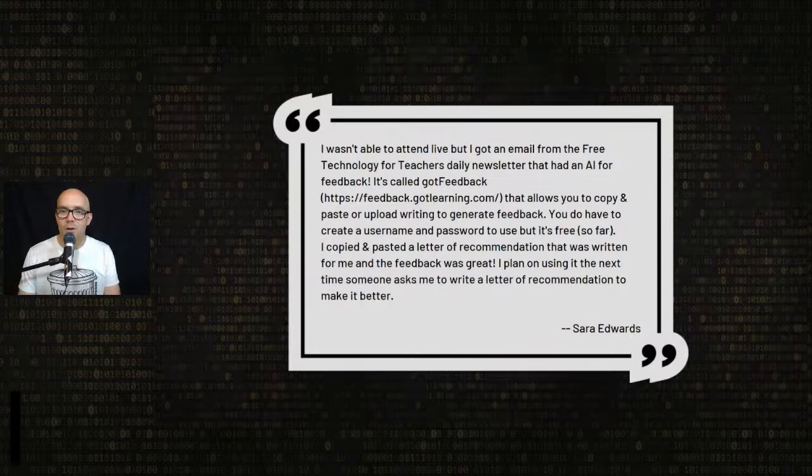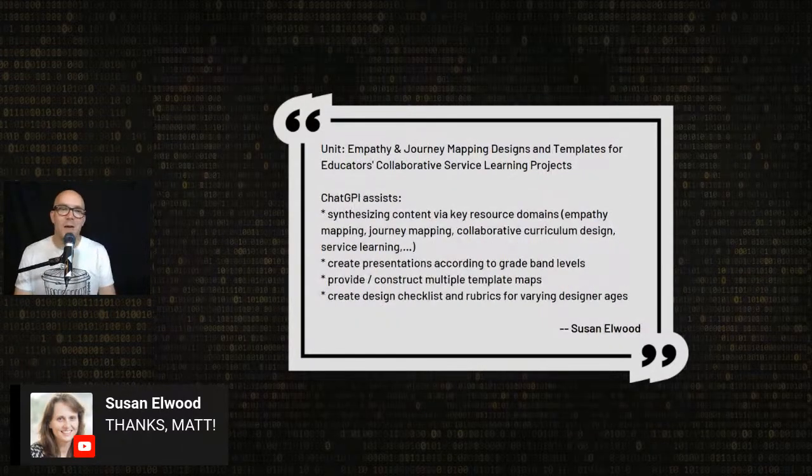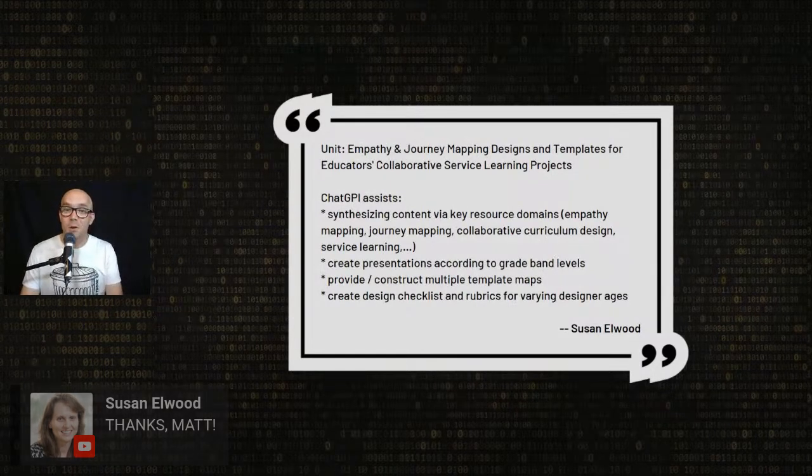She says, I plan on using it next time someone asks me to write a letter of recommendation to make it better. Oh, look, Susan Elwood's in the house. She says, thanks, Matt. And I say, hey, thanks, Susan, for sharing that unit. That's pretty impressive. That's pretty cool what you shared.